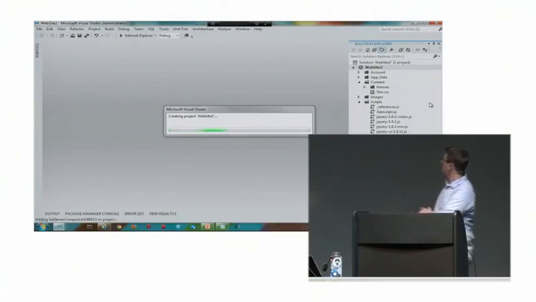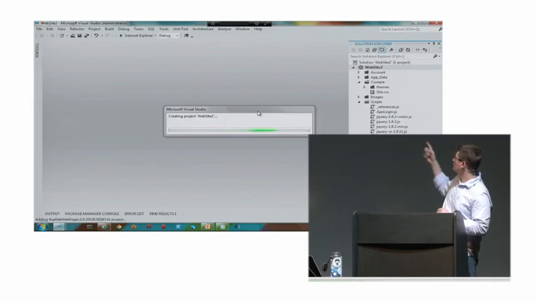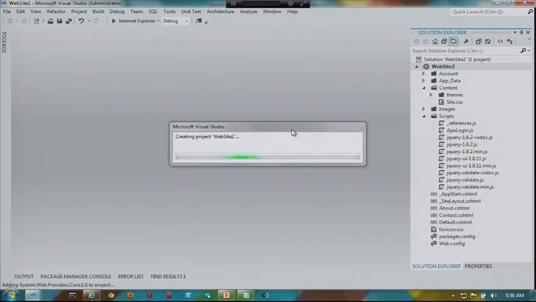Apparently it wants to install a bunch of stuff, so pardon the interruption while this goes. This is actually a feature. You get paid to do nothing while Visual Studio is doing this, so if you create a lot of projects, we're really trying to help you.